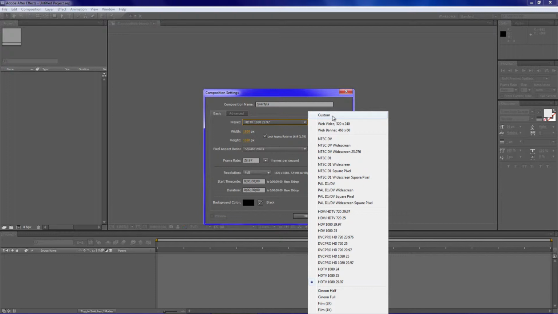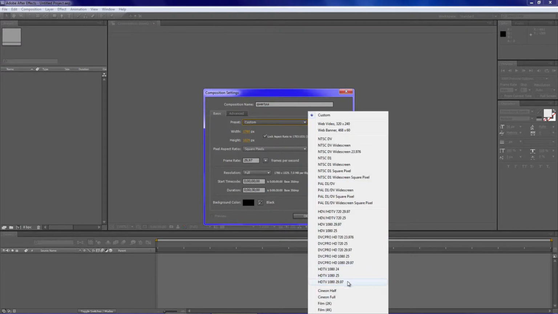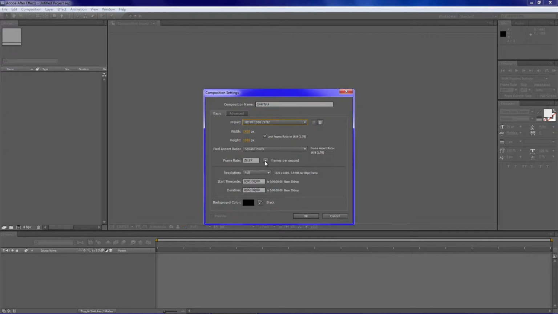Also you can make a custom one and select the width and the height. As you can see, you can lock the aspect ratio to 16:9. If you uncheck this box, the aspect ratio changes, as you can see there. Next, I'll leave it to HDTV 1080, and the pixel aspect ratio can be changed here. By default it is set to square pixels.